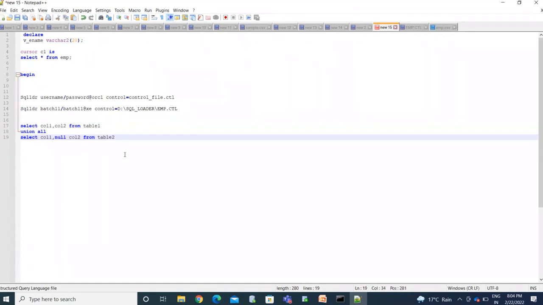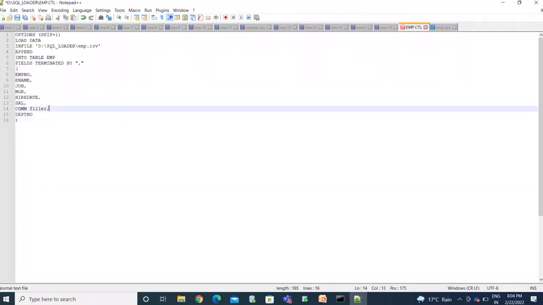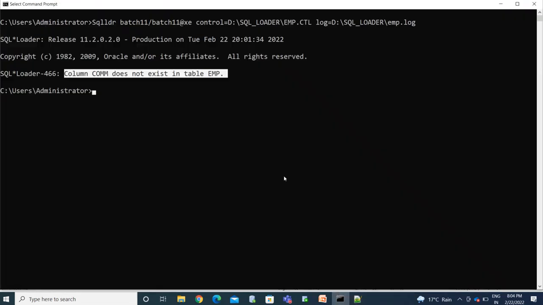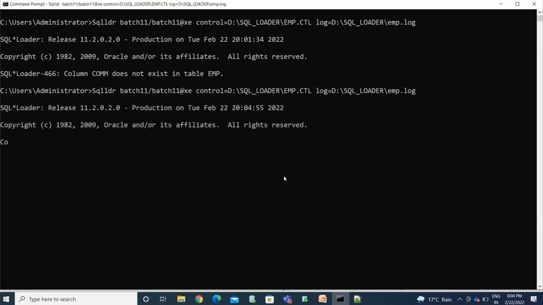Okay, the same way now I am doing here by mentioning it as a filler. I'm making it a blank column for this. So this column, we are telling the control file to ignore by mentioning the filler. See, now I'm running the same thing here again. Now see here, logical record count is 14.